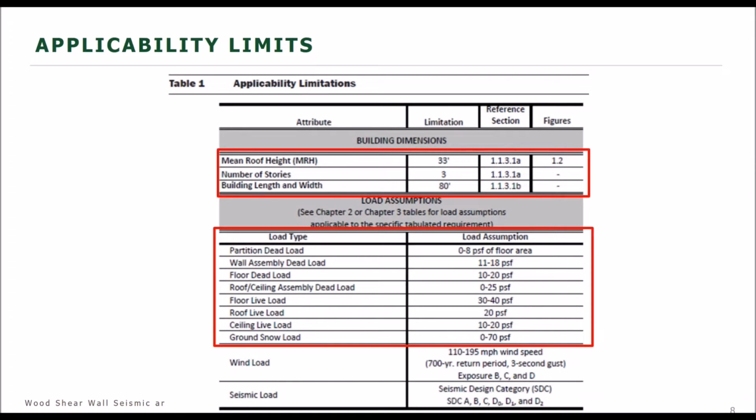And then when we go into our load assumptions, you'll see the gravity loads outlined here. Our floor live load is 30 to 40 PSF, which is typical for residential occupancy. You'll see the snow loads are going to be limited to 70 PSF. So sorry for those of you that are up in New England or in the mountains where the snow loads are higher, but you'll have to use another method for those high snow load areas.